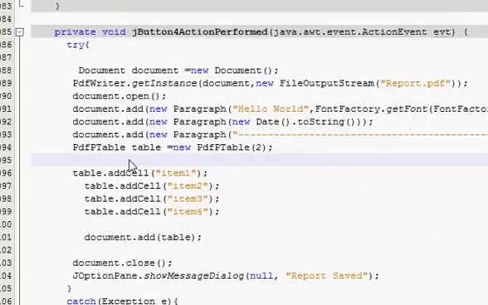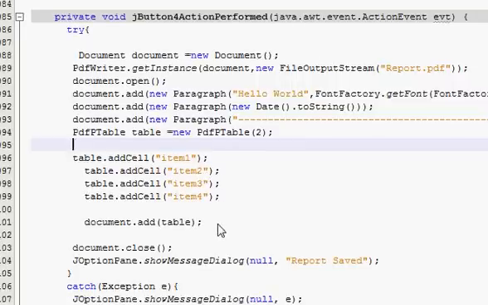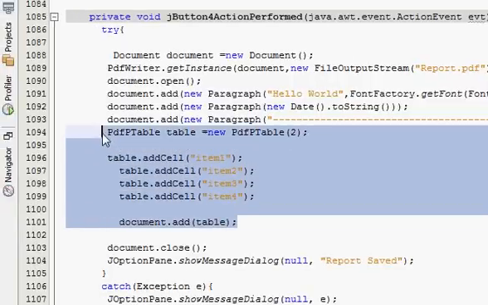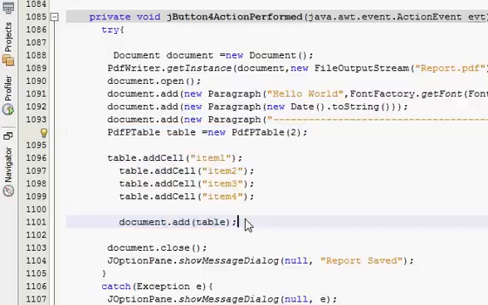Now I will show you how to add a title to your table which you have made in iText. Last time I showed you how to add a table by writing this code, and now I will add a title.